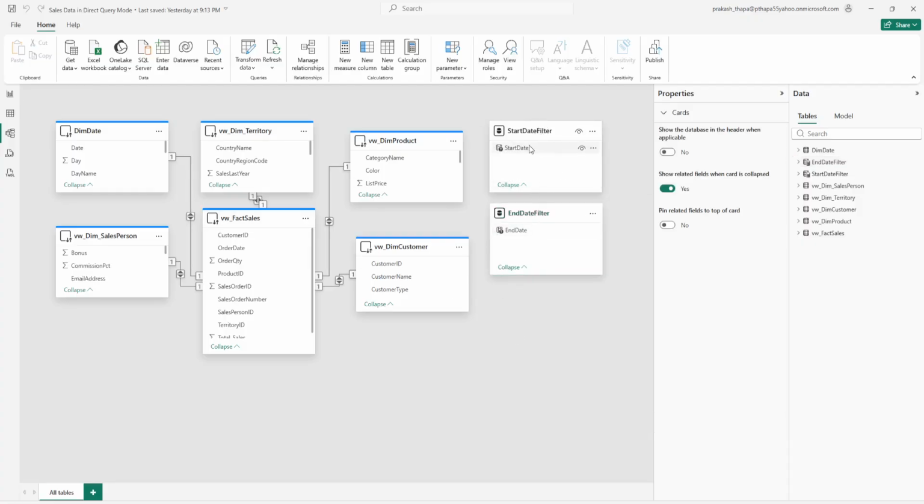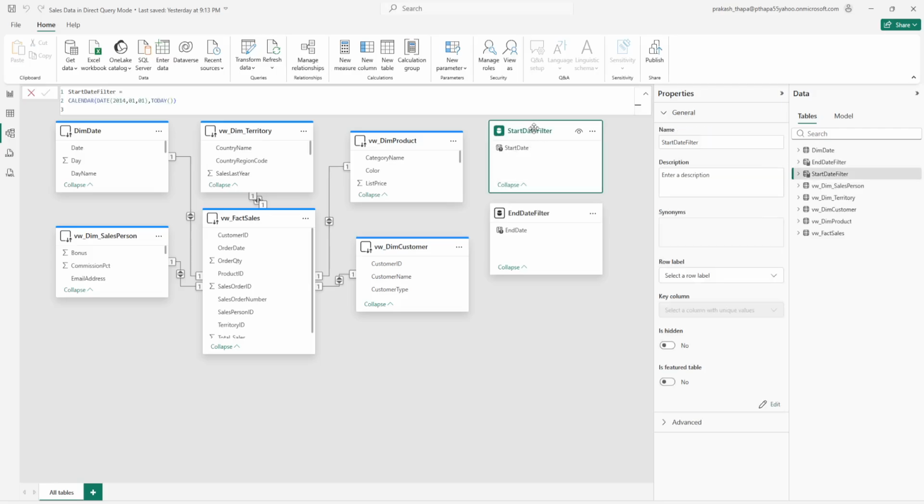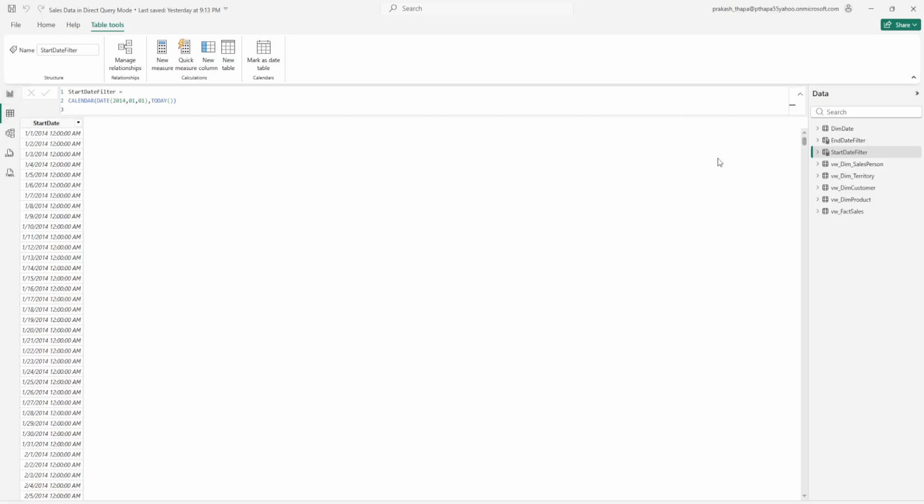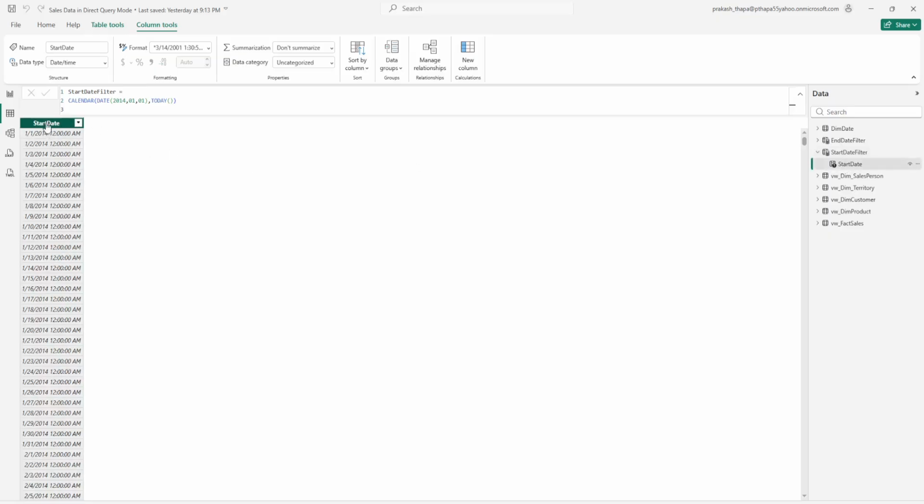So once I have these two tables created, start date and end date, if I go ahead and click on the table view, you see the start date. The column will be named initially as date, and you need to change it to start date. Otherwise, the parameter is not going to match and it's not going to work. Same with the end date.